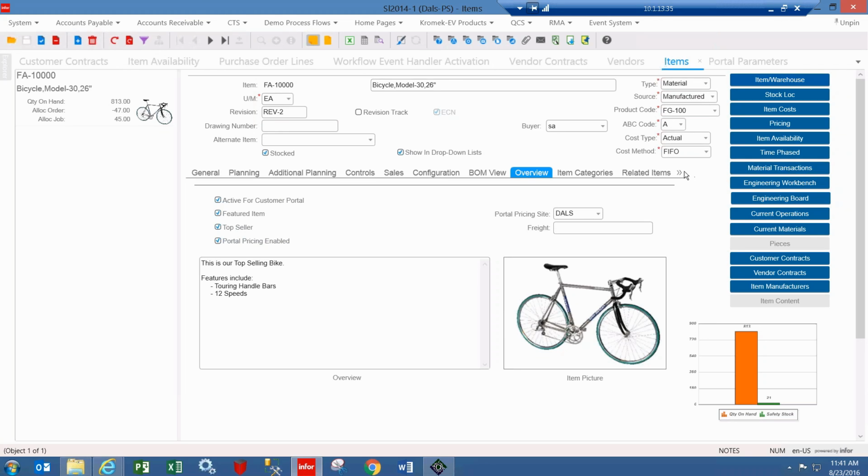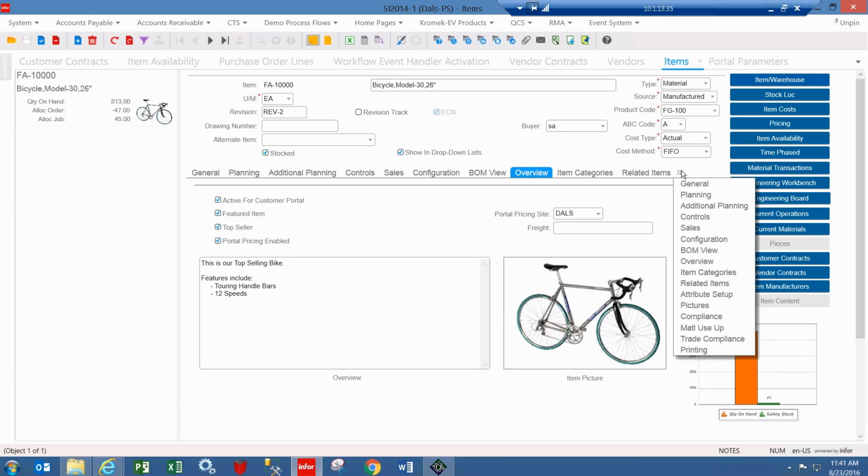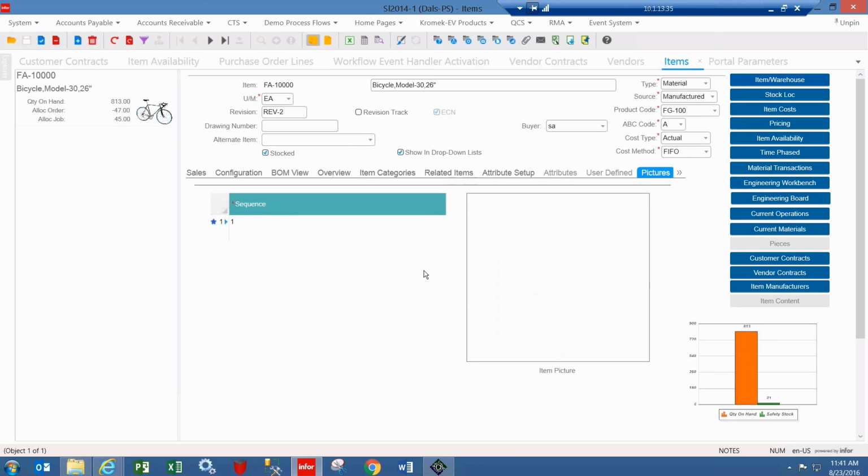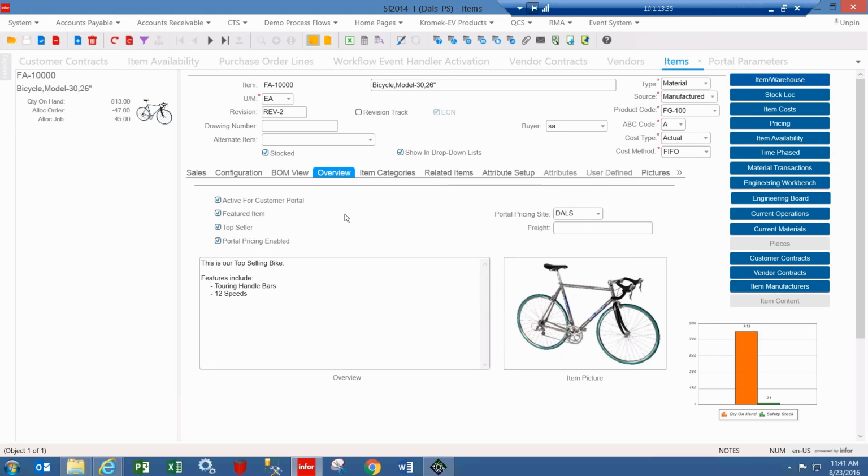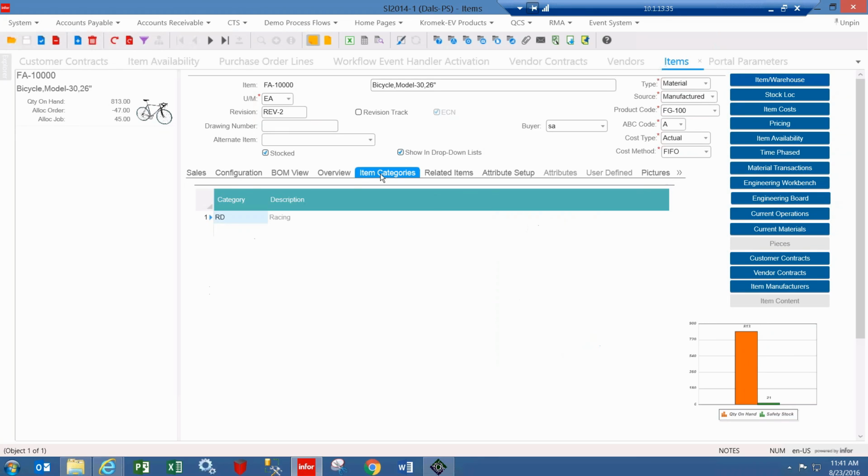There's also another tab over here on the Syteline items form that says pictures. This is a place to put in a series of other pictures that can be displayed on the portal. So this is, again, sort of item-based data that is relevant. There's also the notion of an item category, where this is where you're putting a product into a category. If you may remember when I was doing online ordering, I could sort of start the online ordering process by looking at different categories of products.